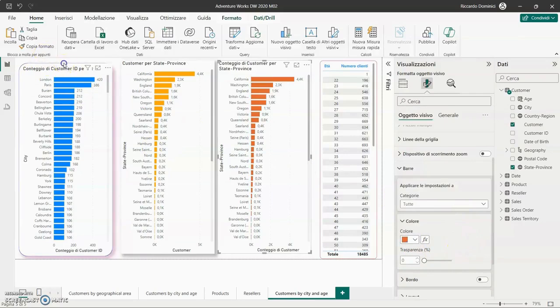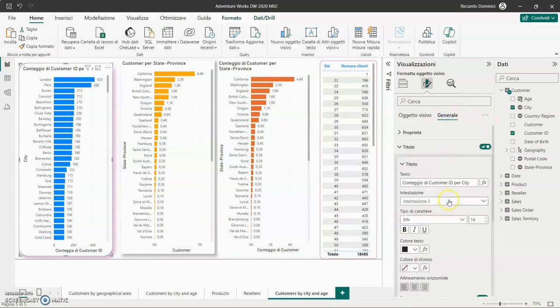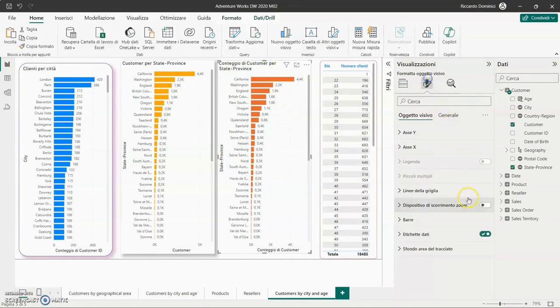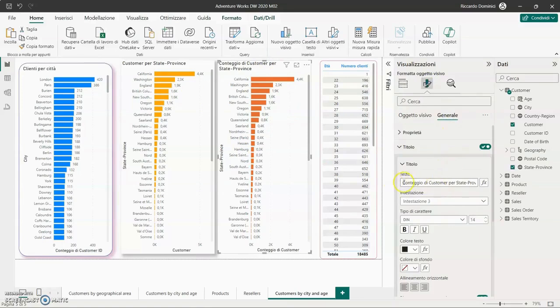Here we had forgotten to adjust the title. Customers by city. And here we will write instead, in the title, clients by state. Let's delete this.